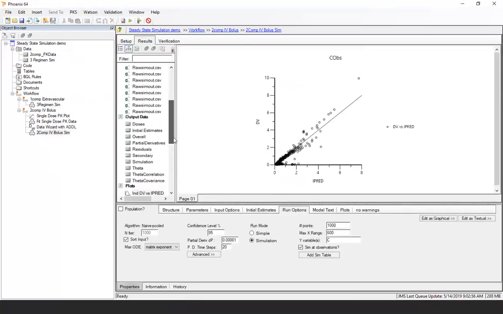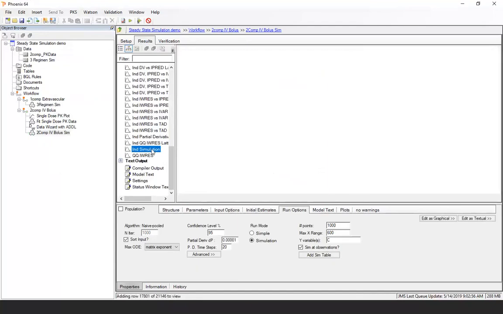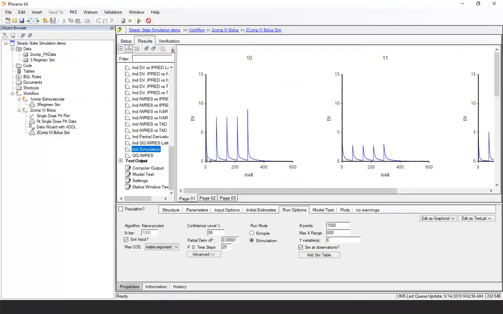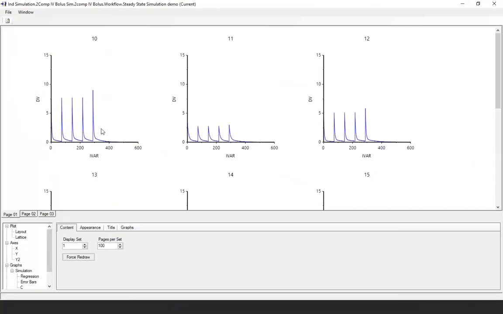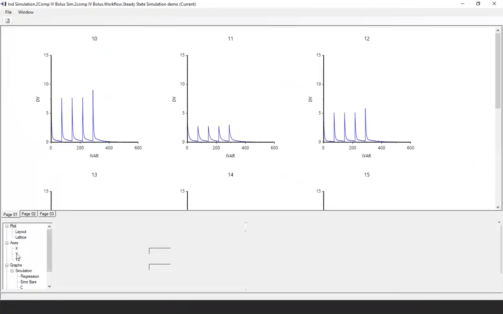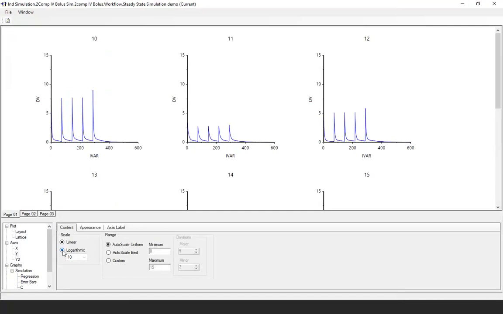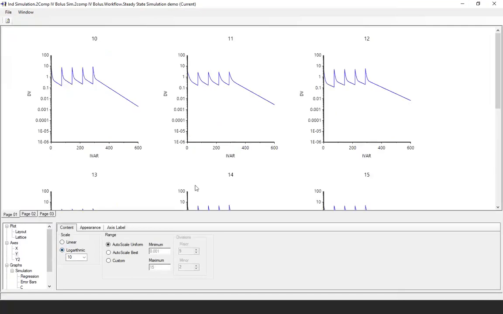And again, I want to show the individual simulation plot. I'm going to go ahead and double-click it to pop it out. And at this point, I can access the plot options at the bottom. So I'm going to go ahead and toggle my y-axis to logarithmic. And so each of these in this lattice plot shows individual subject simulations for the 5 doses. Okay.